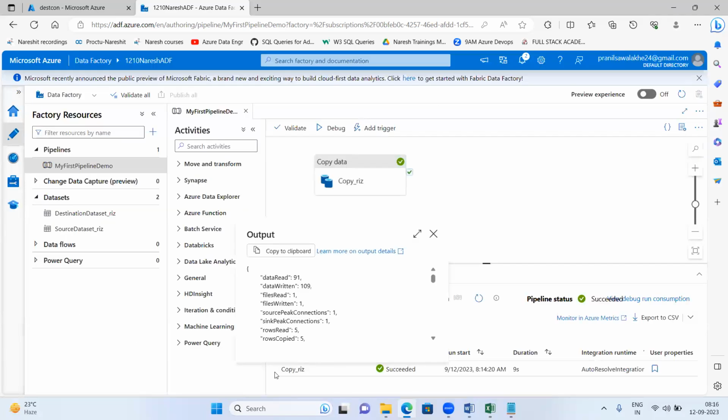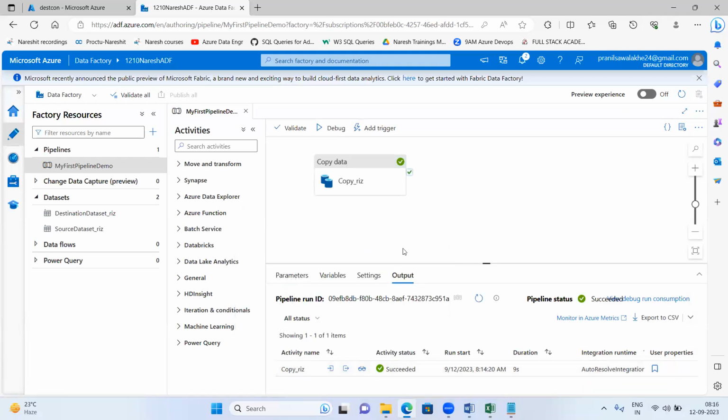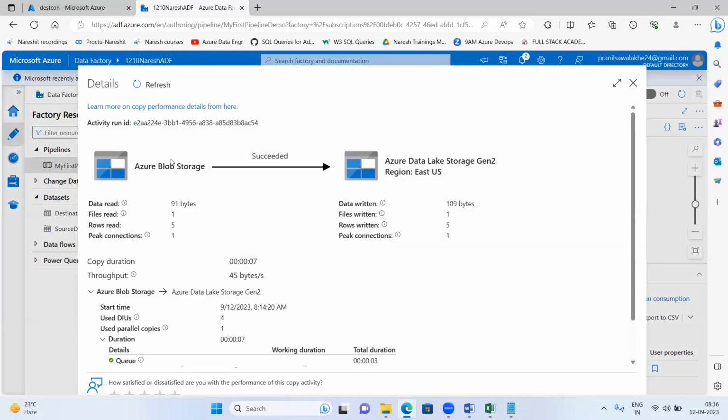Fine. Now these are the details. Blob storage account to data lake storage account. You have copied the data. It is succeeded. Data read is 91 bytes. It reads the data in bytes. Data written is 91 bytes. Files read, only one file, that is what it is showing here. Files written in the destination storage account is one file only.